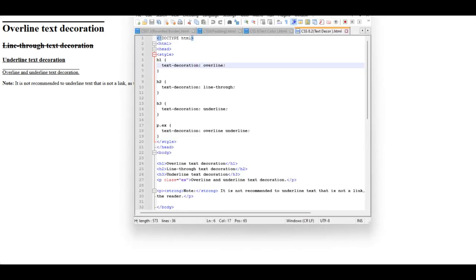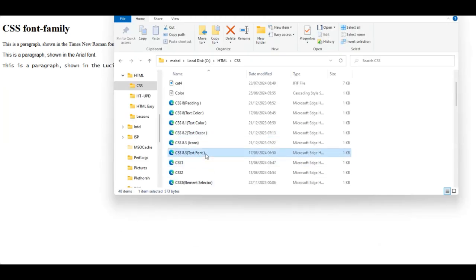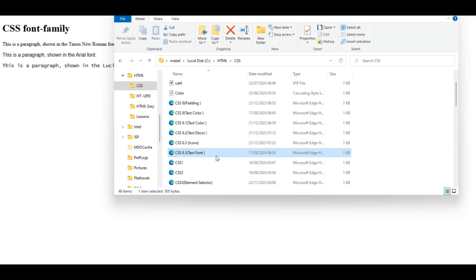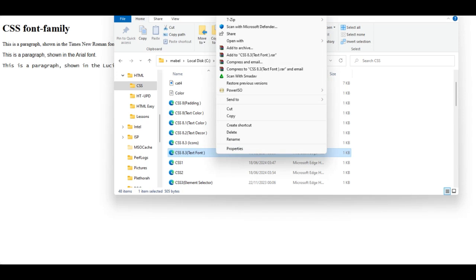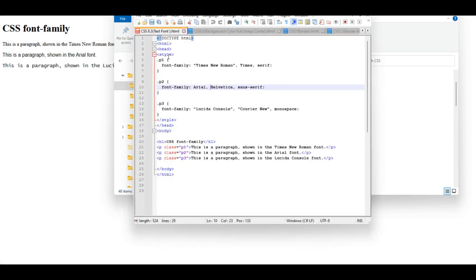The final one, which is the font type, you come back here. You put the type of font, you put the font type you require. Sorry, you open with edit with Notepad++. So the font type, you put font-family equals Times New Roman and the rest of it. So there you have it.